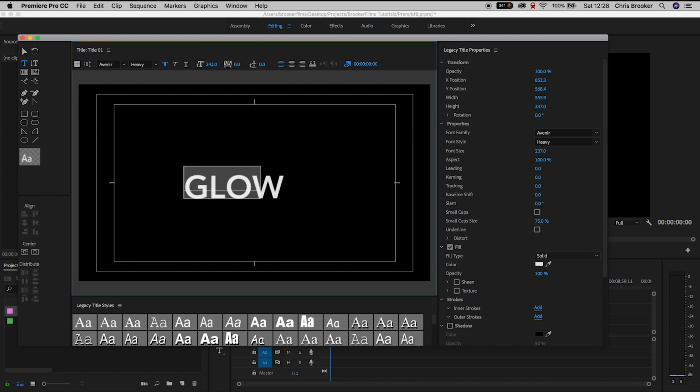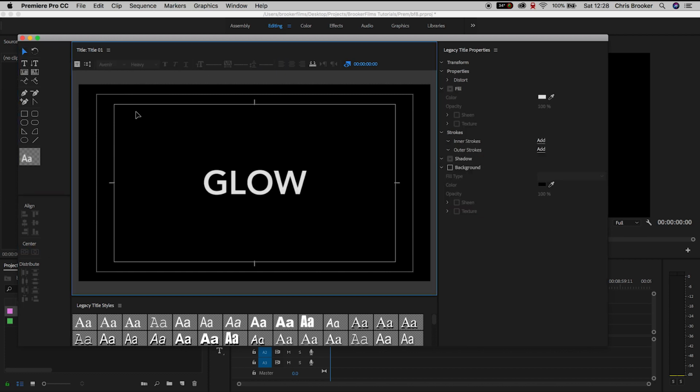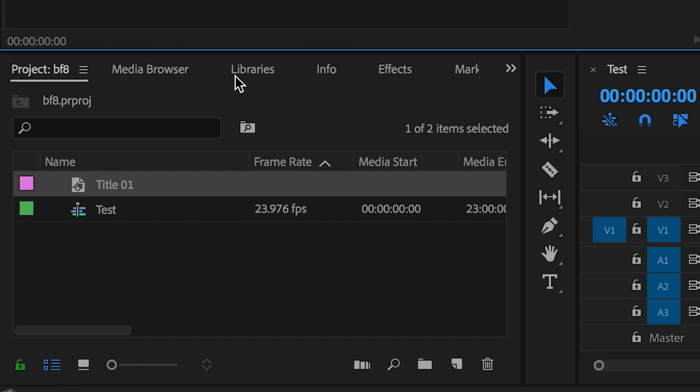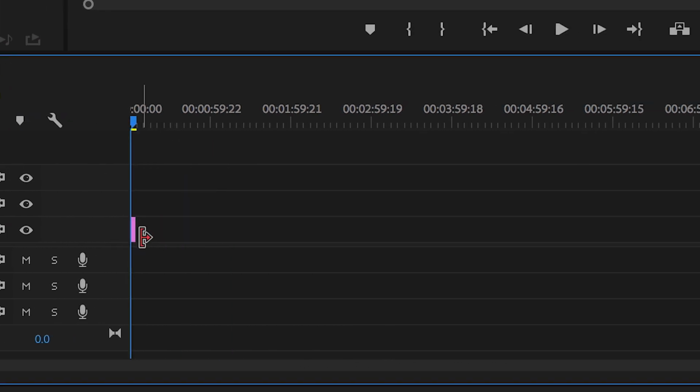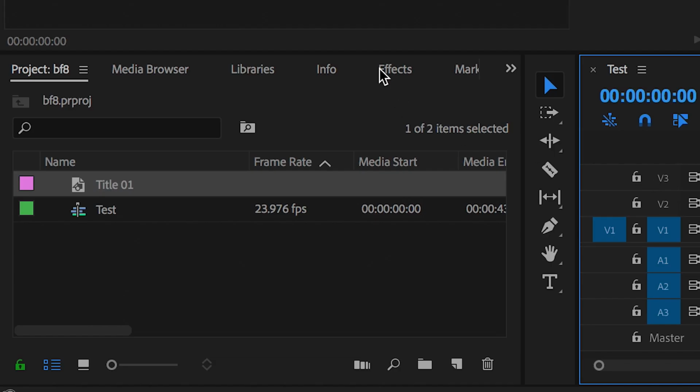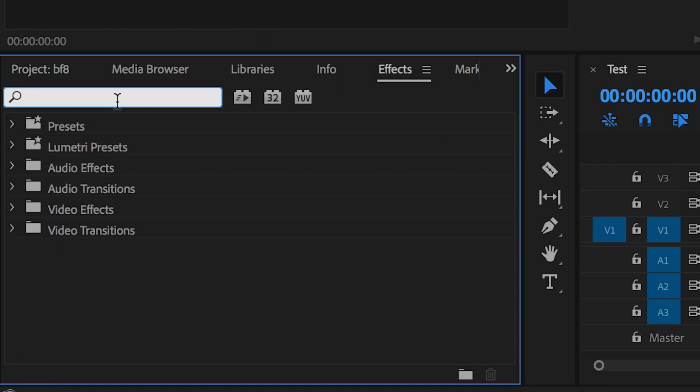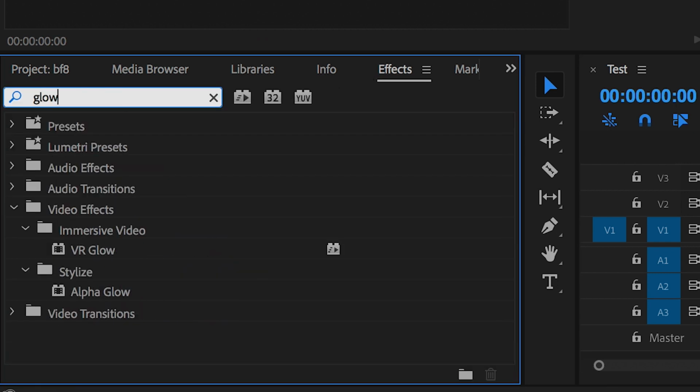Now, once you're finished with that, we're going to come out of the Legacy Title window. We'll throw Title 1 onto our sequence, and we'll just zoom into this. Now from here, we'll go over to Effects, and we're going to search for Glow. Then we'll drop Alpha Glow on top of the Title 1 layer.